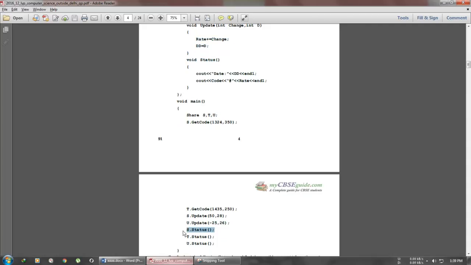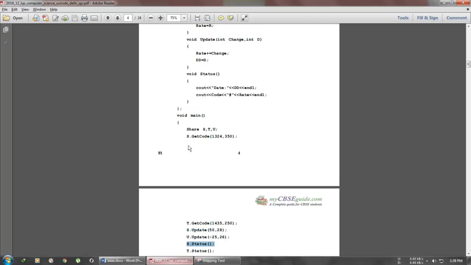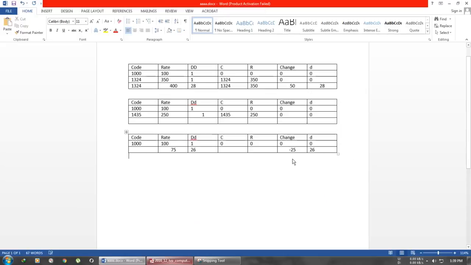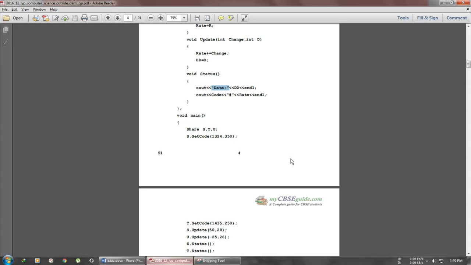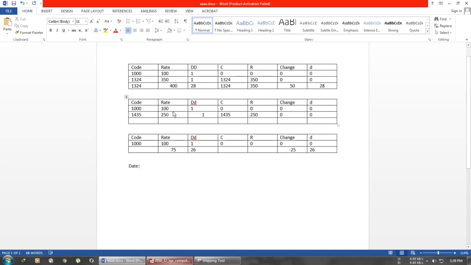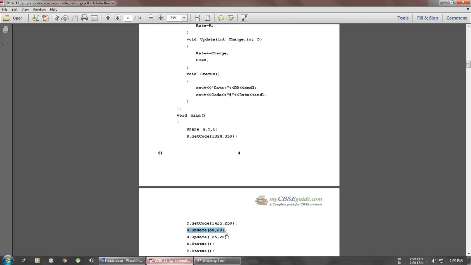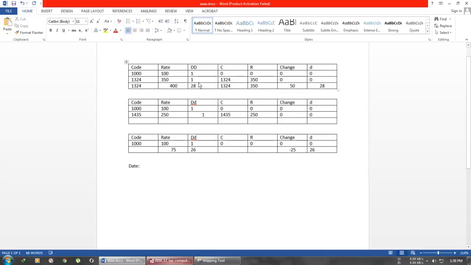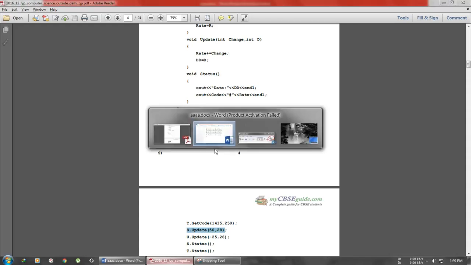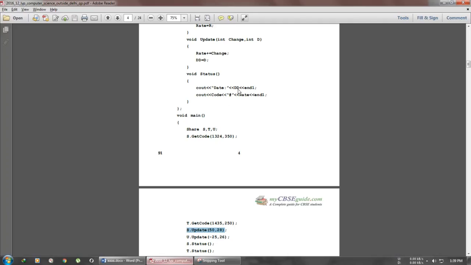Now we have s dot status. The final part is you go for s and you go for status. What is the output here? You go line by line. You write this string, the same to same. So the final answer in your answer sheet will be something like this. Write the date, same thing. Now you have dd. What is dd here for the s one, because we are going for s, right? Dd here is 28. So write 28 here. Then you have new line.